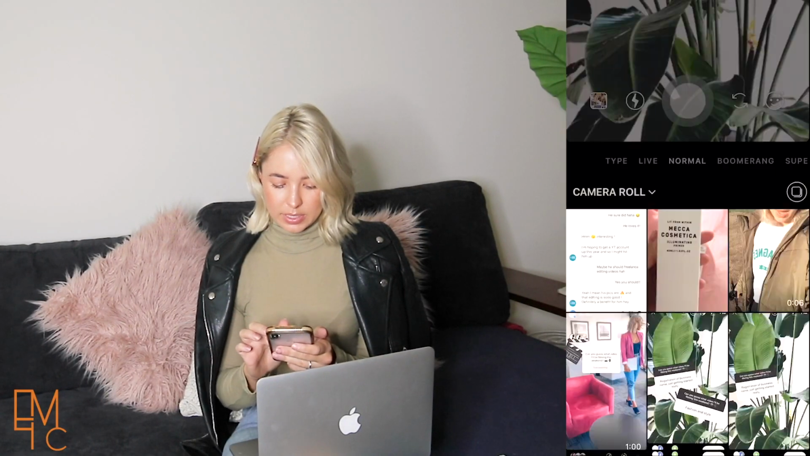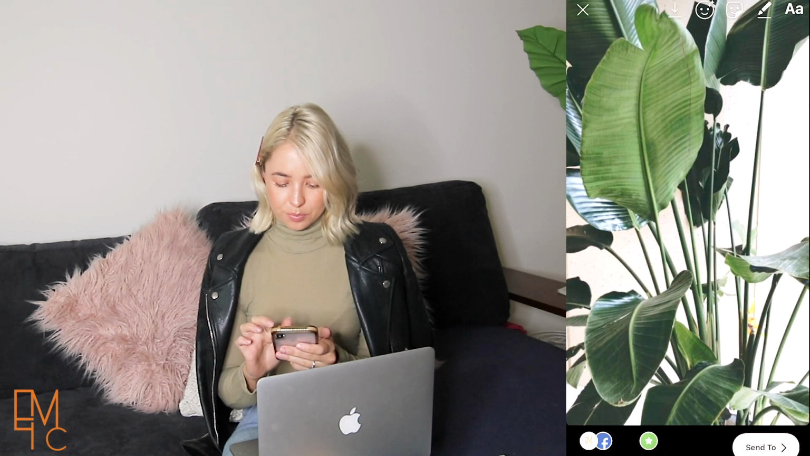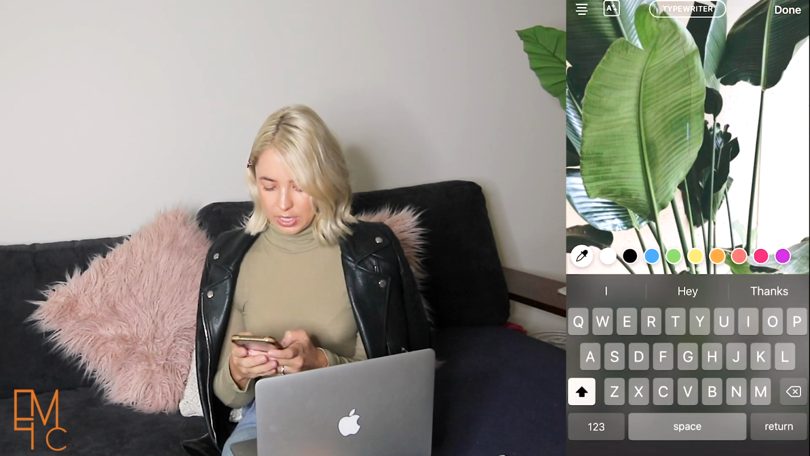So the first hack is how to change the color of the letters so that it looks like a rainbow or it's like a color grade across. And for this one, you'll need 2 fingers. So you go to your story, select the photo. Let's go to type something.